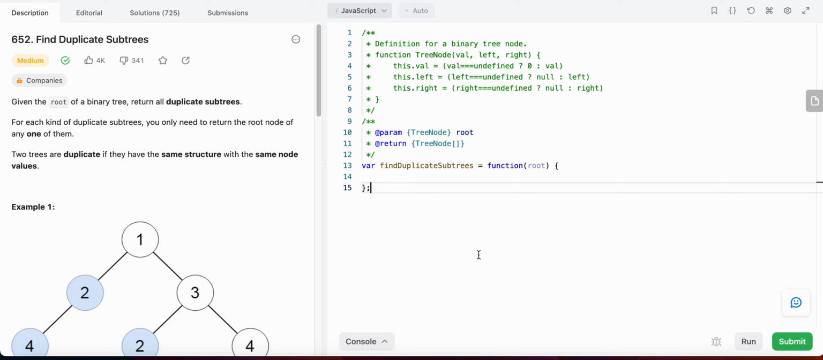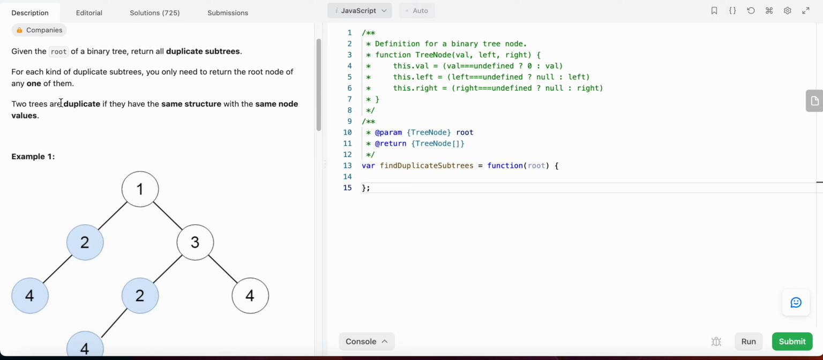Hello friends, today I'm going to solve LeetCode problem number 652, Find Duplicate Subtrees. In this problem, we are given the root of a binary tree and we need to return all the duplicate subtrees. What are duplicate subtrees? Duplicate subtrees are the trees which have the same structure with the same values of the nodes.